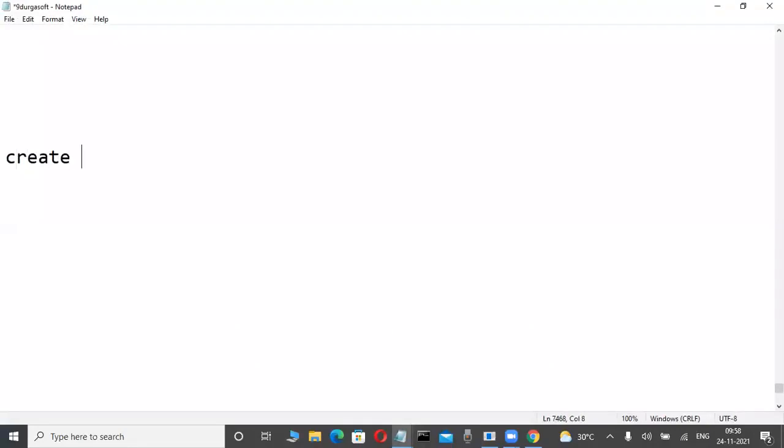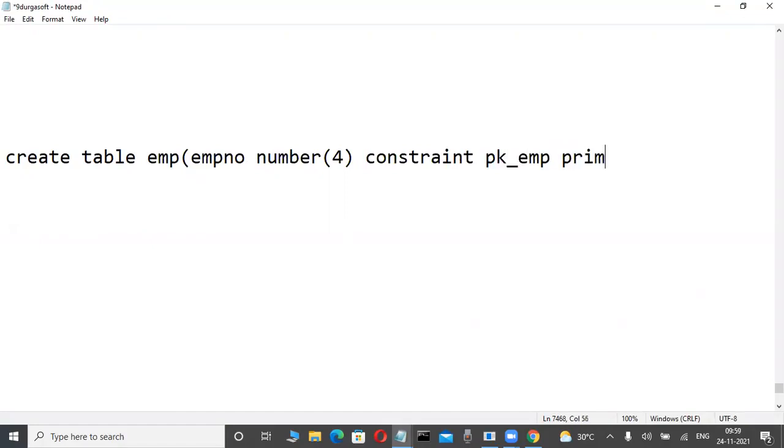PK_EMP, for anybody attending the constraint chapter, I told you how to create a table in Oracle, for example an EMP table like this: employee number, with constraint name PK_EMP. Here the primary key is available or not? Yes, whatever name is there, the same name is used. This is the way Oracle creates the table.